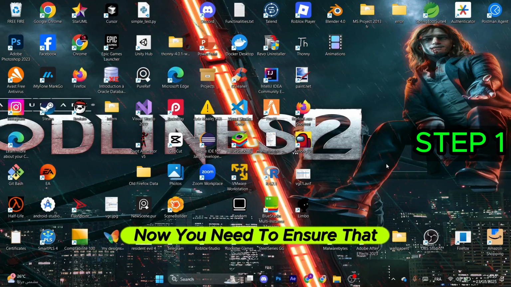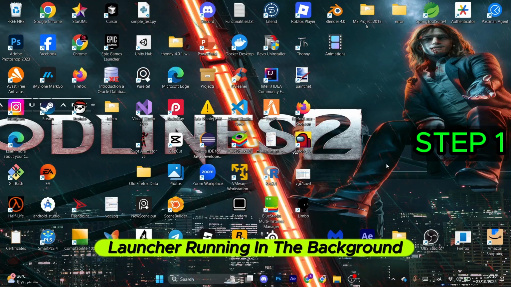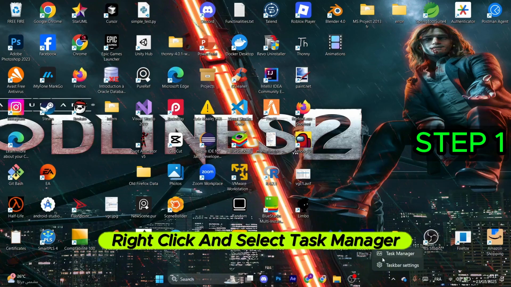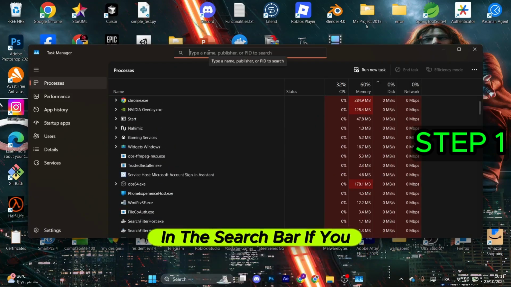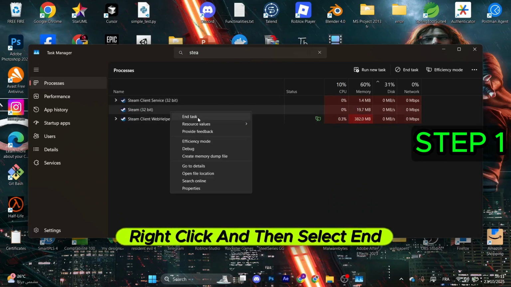Now you need to ensure that you don't have the launcher running in the background, so go to the taskbar, right click and select Task Manager. Now you should just type in the launcher name in the search bar. If you do find it, right click and then select End Task.